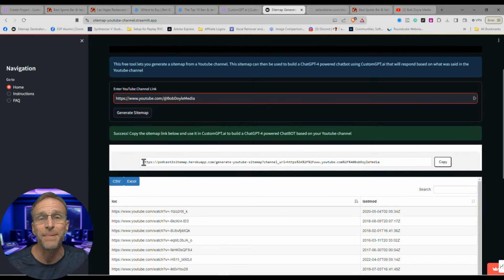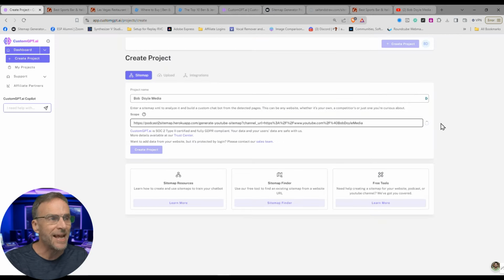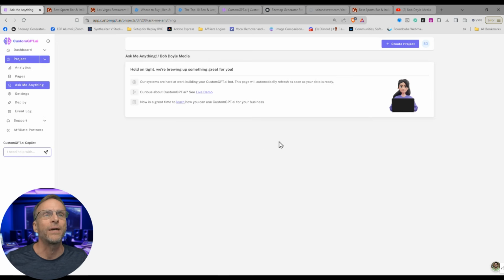So here is the sitemap link it has generated. It's kind of messy to look at, but let's just say copy. We'll go back over here. We'll paste it right in that slot. We'll let it validate, which it already did. We'll click on create. And we are off and running.